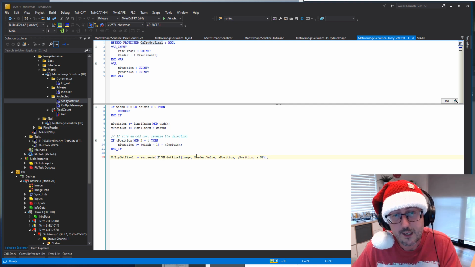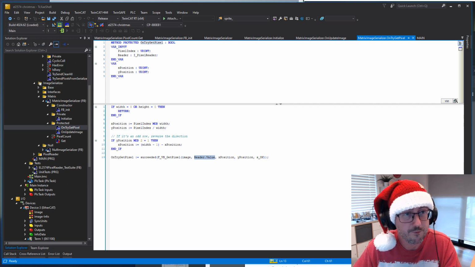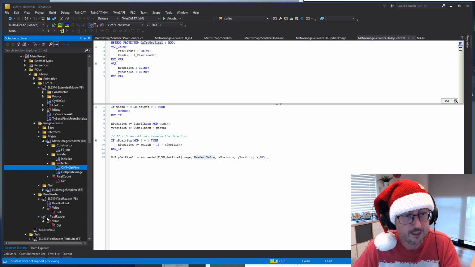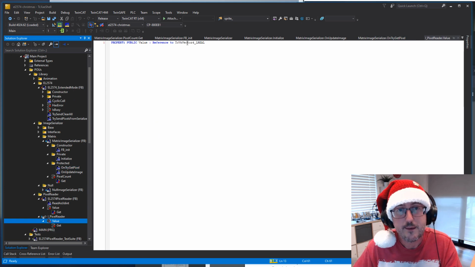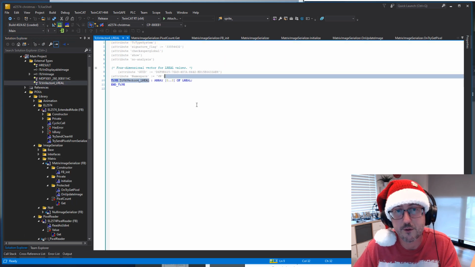So what I'm saying here is this function wants me to have a variable that it can write the value of the pixel into. Now, because this is TwinCAT Vision, our pixels are this value here. Sorry, I can't remember it off the top of my head. The pixel reader value is a TCVN Vector4 LREAL. That's a very smart way of saying it's an array of 4 long reals. It really is. If I go to definition, you can see it's just an array of 4 LREALs. Done.